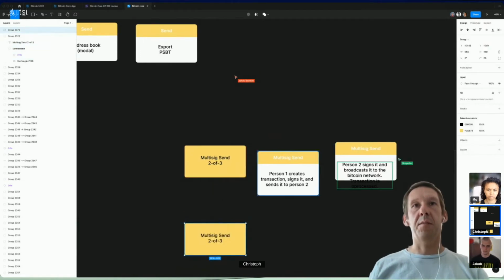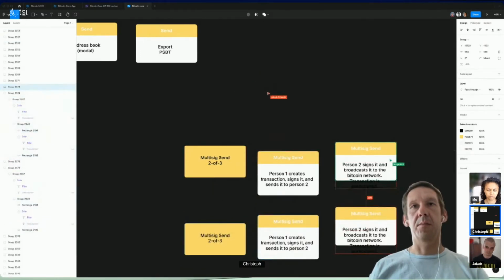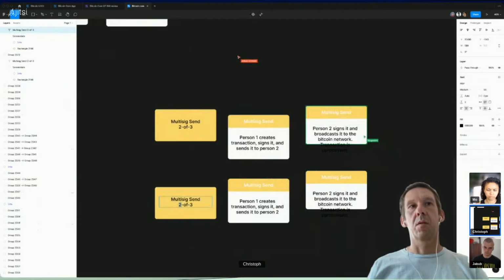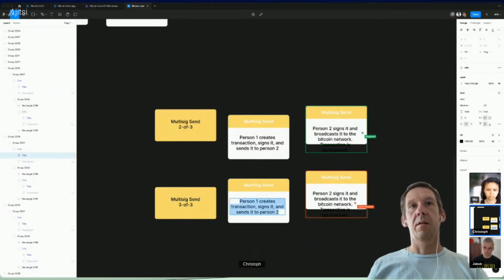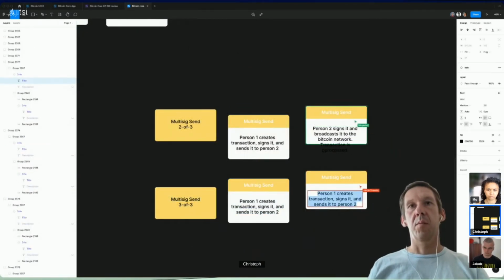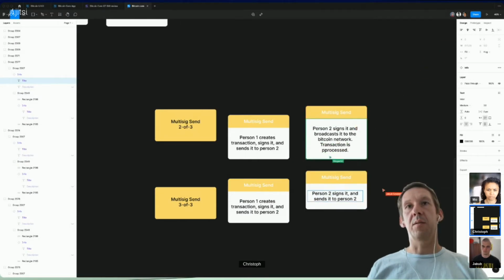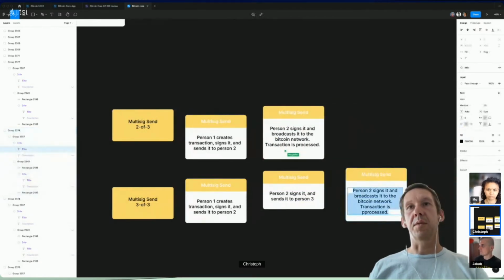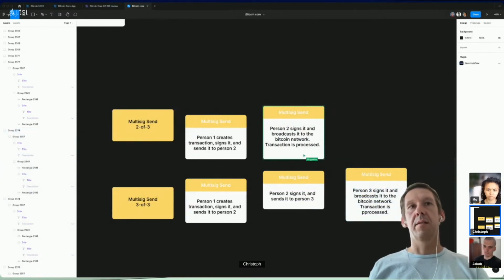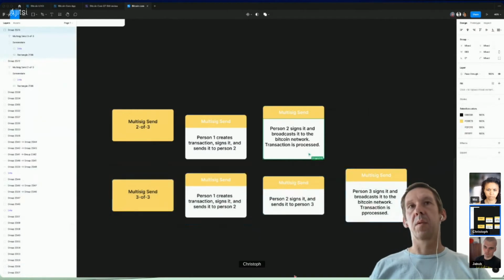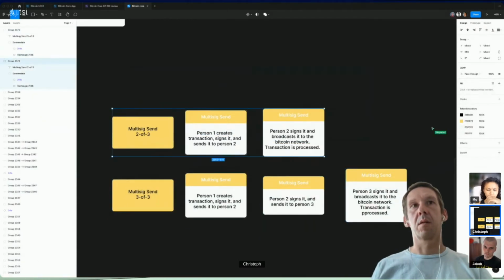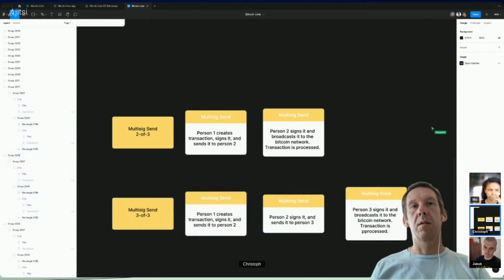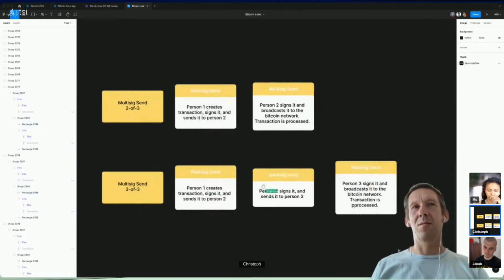In a 3 of 3, it would be different. It would be person 2 signs it and sends it to person 3. And then person 3 signs it. Yeah, does that make sense?